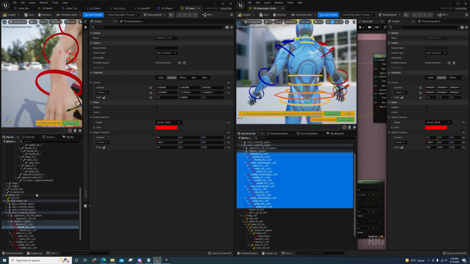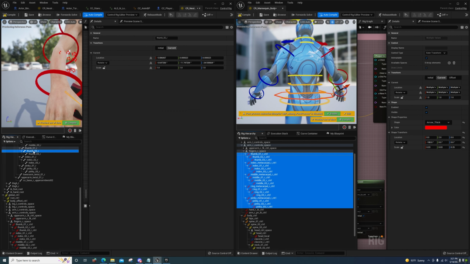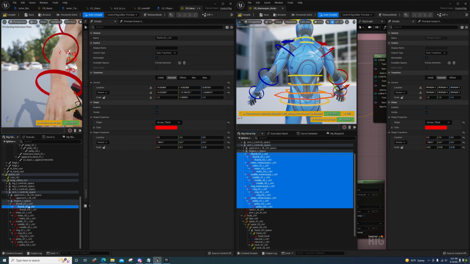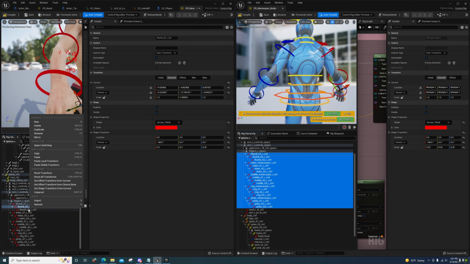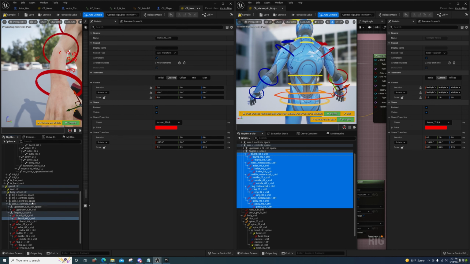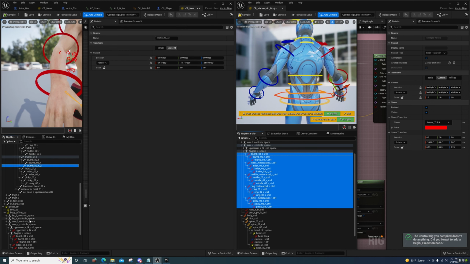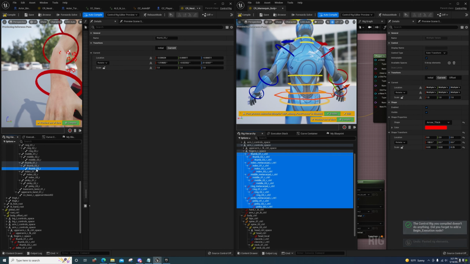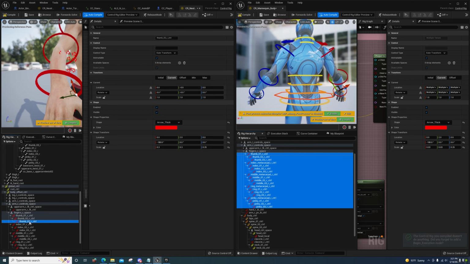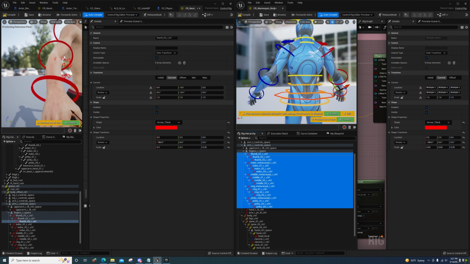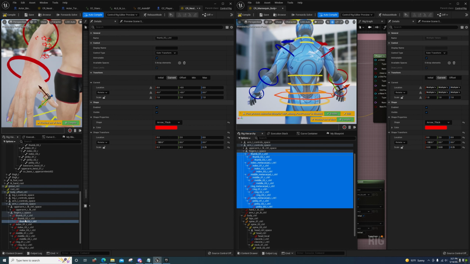Control Shift V. Right, Control C, and then Control Shift V. Control C. Oh, I pressed the wrong button. I pressed Control V. Control C. Control Shift V. All right, seems to be working. Those are oriented incorrectly, but we'll fix that.